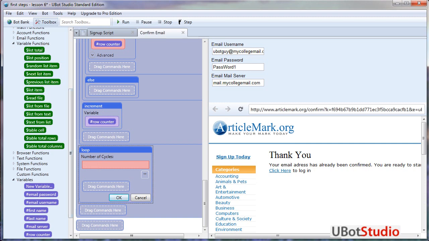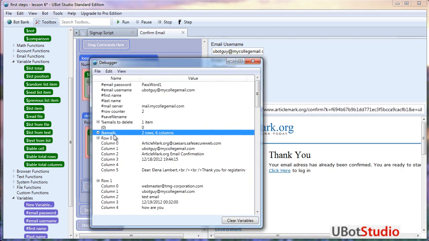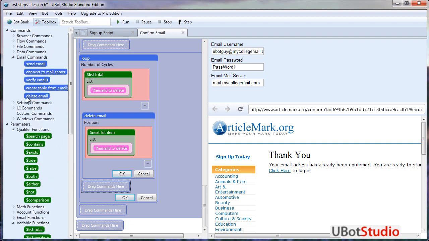I'm going to pause the video, and I'm going to put the commands in place. Okay, it's fewer commands than I thought, so I'm just going to pick it up again here. So I created a loop statement. I said loop the list total, emails to delete, because we have one in here. Okay, and it's got a spot 0, has 0 in there. And what we're going to do is pull the command underneath the commands folder for the emails, delete email. We slide it into the loop, and the position we tell it is the next list item, emails to delete. So that would fill in the position of 0.